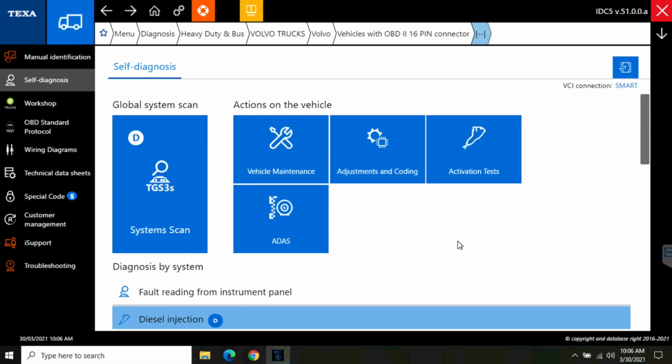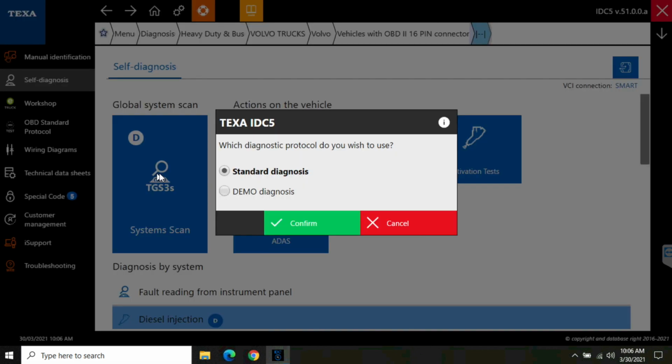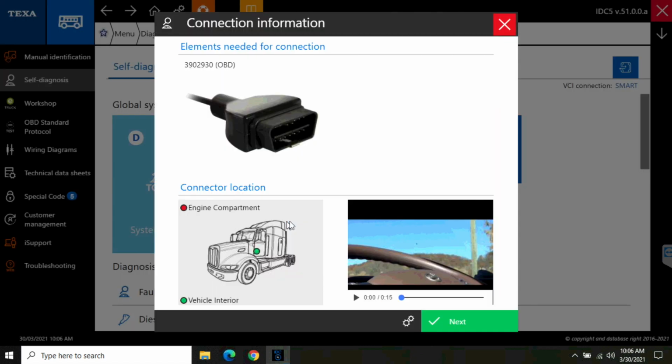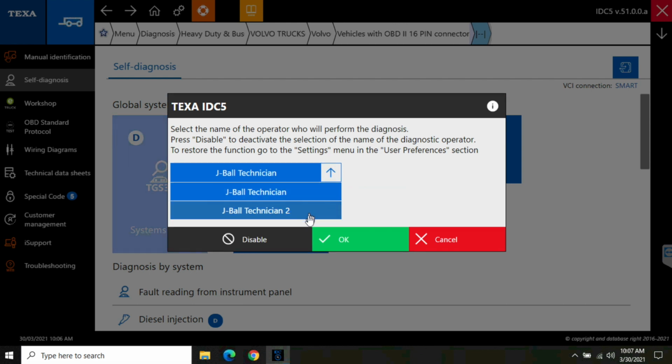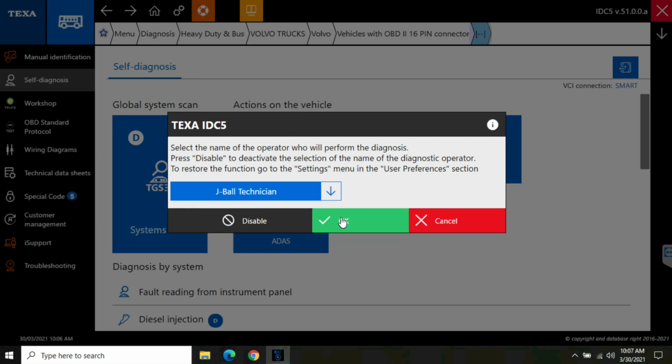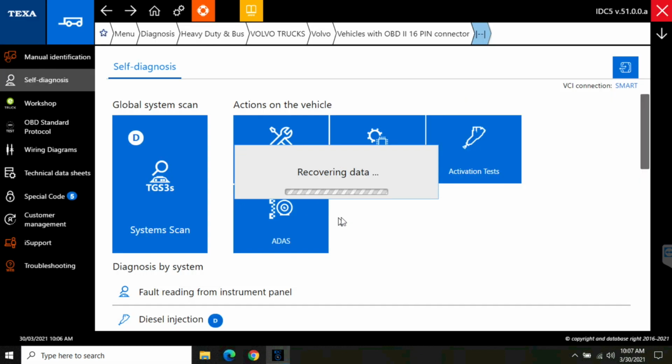So let's go to the next new feature in TEXA, which is in System Scan. We have some new dashboards. So we're seeing this is an OBD2 truck, and see how we can select from the technicians. Again, this is going to show up on our printouts and reports later on in TEXA. So click OK.